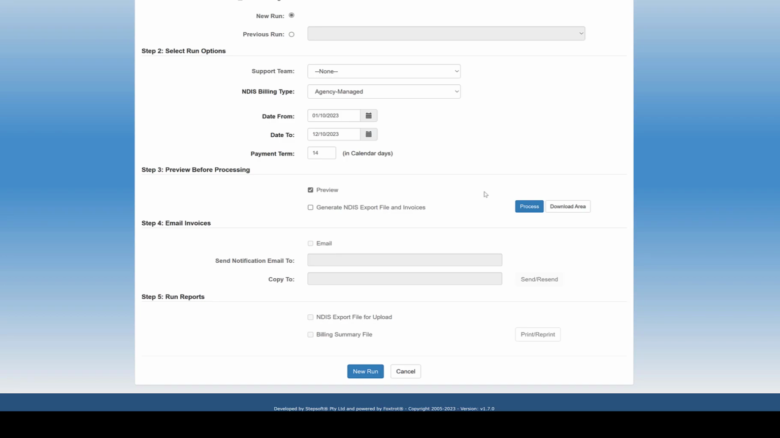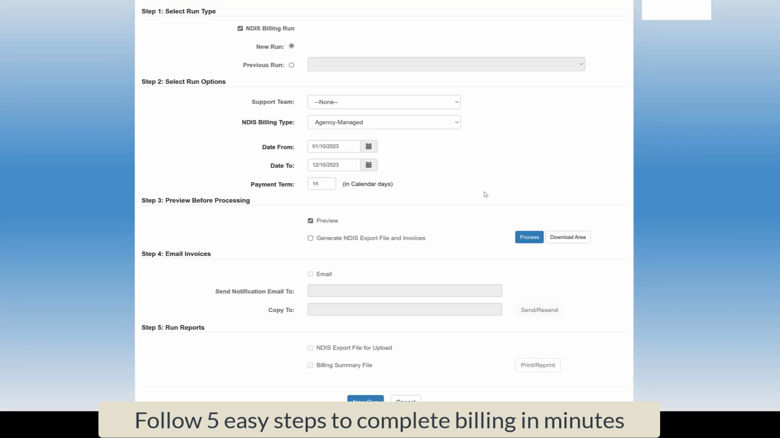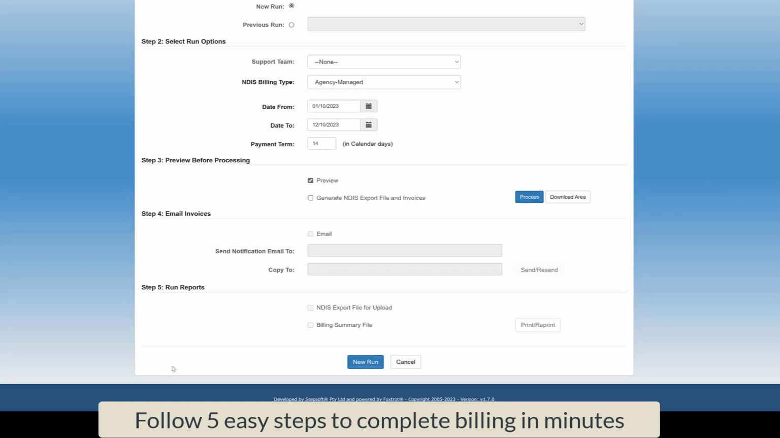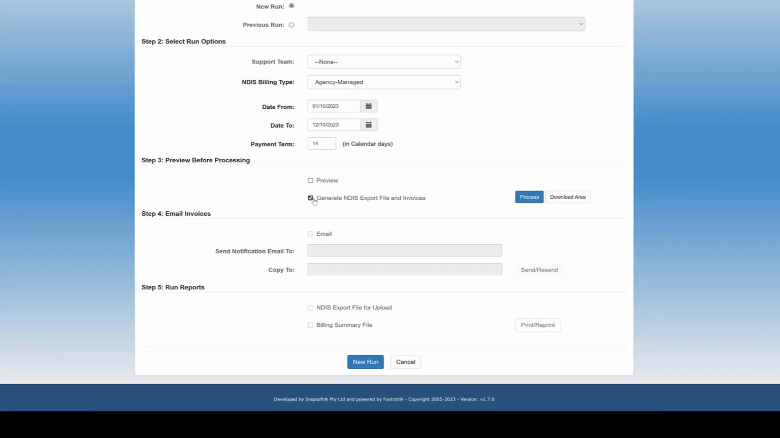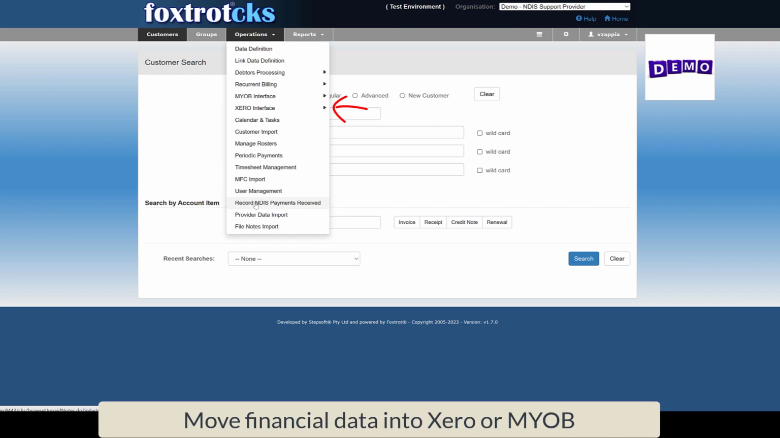Running the billing process is quick and easy. It can typically be completed in a few minutes. Simply follow the steps outlined on the R-billing page. Once payments are received, they can be processed within Foxtrot. You can also move invoices and receipts to your accounting system via the MYOB or Xero interface.